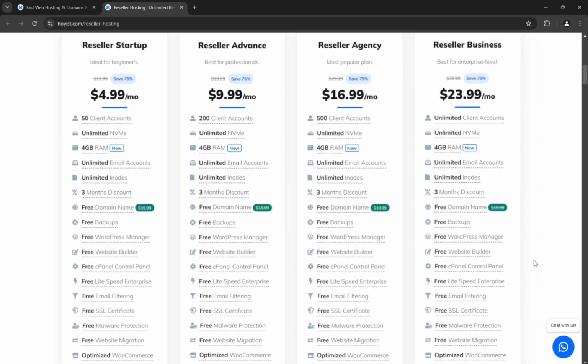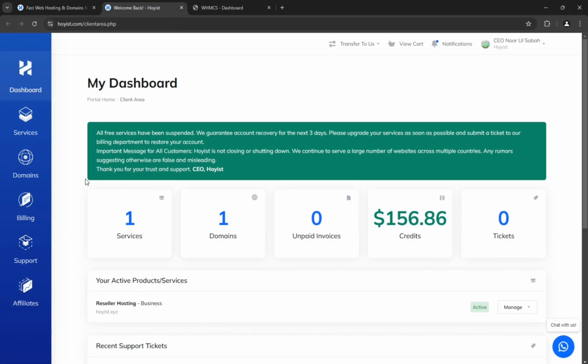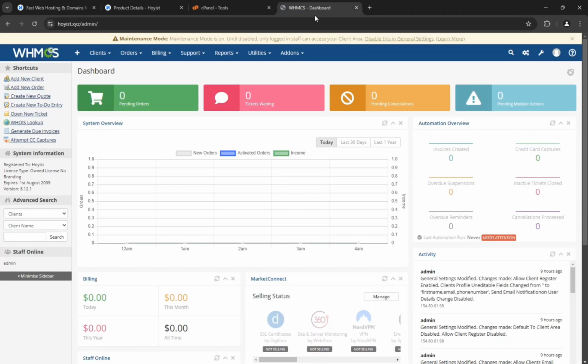Okay, so let's get started with our video's topic. The first thing first, we have to log in into our client area. Basically, we have to log in into our cPanel. Now let's log in into our cPanel from here. The first thing we have to do is log in into our admin. We are in the admin section of our WHMCS.